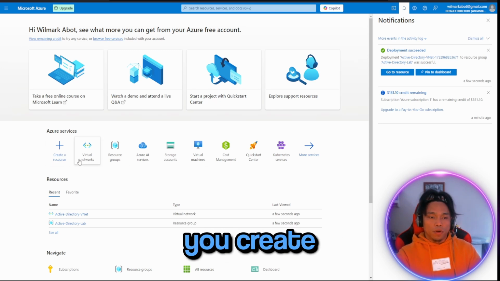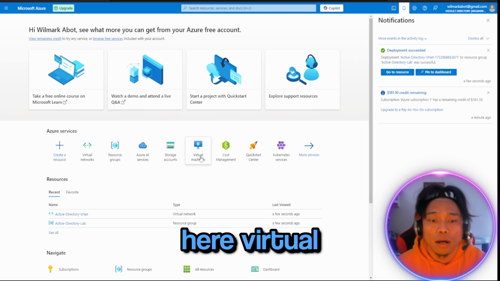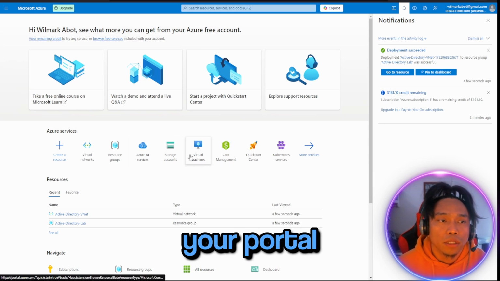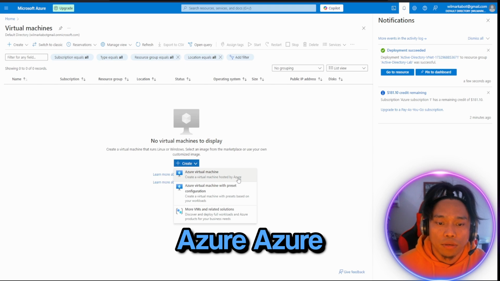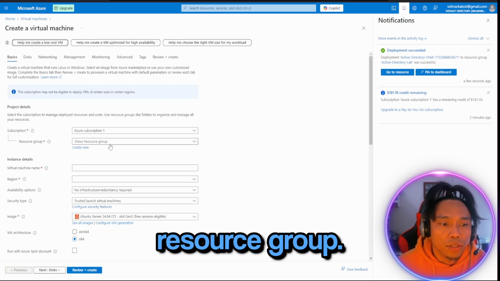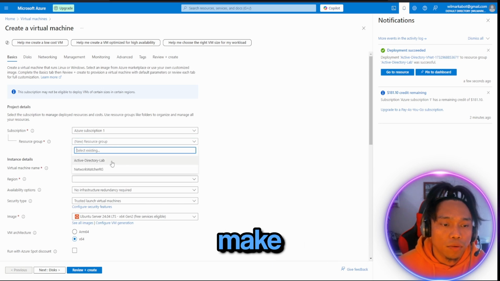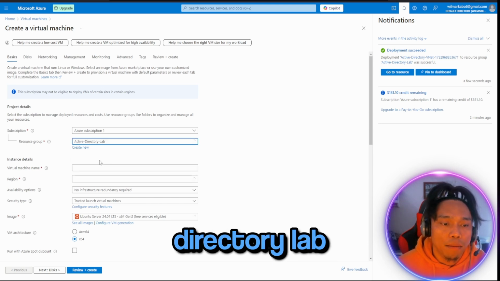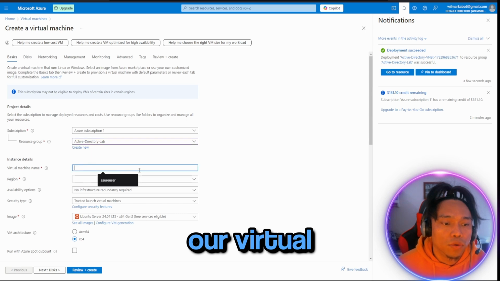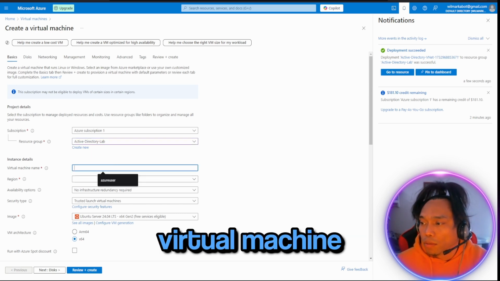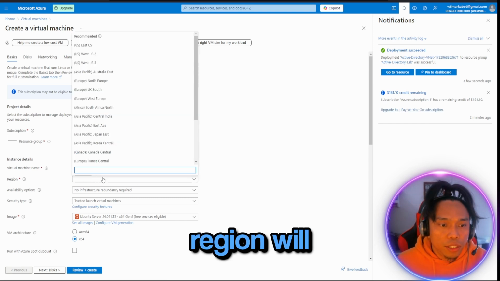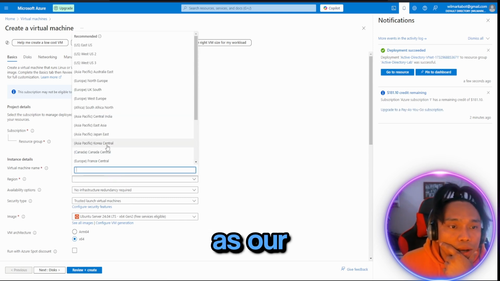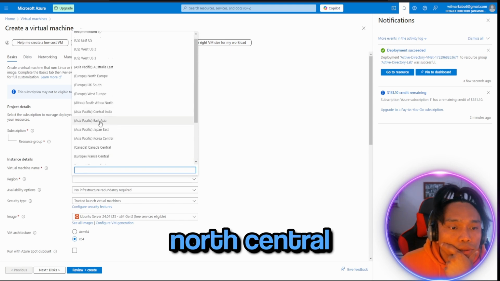To create a virtual machine, just click here, virtual machine in your Microsoft Azure portal, and then click create Azure virtual machine. Then choose your resource group, the one that we made, the Active Directory Lab. And then our virtual machine name is DC1. Region will be the same as our North Central.